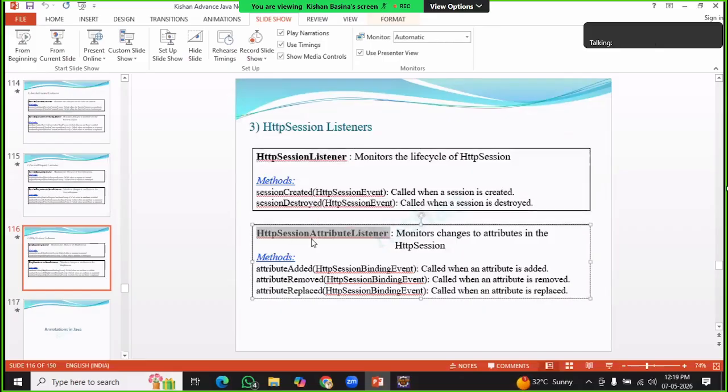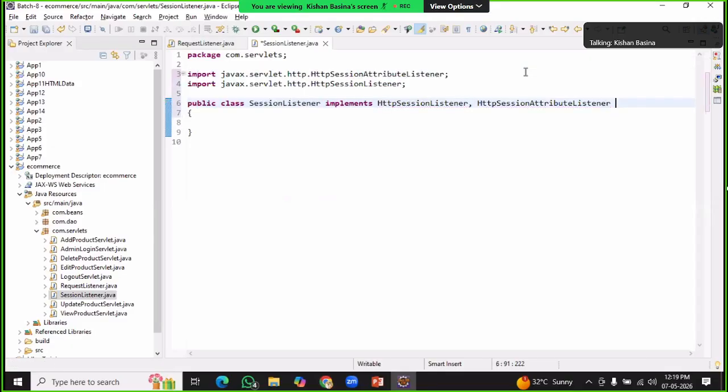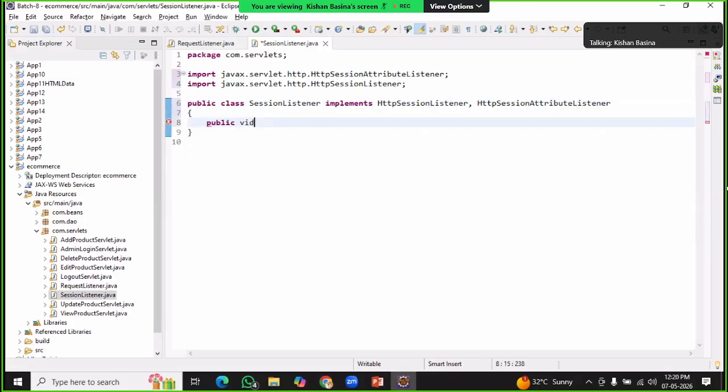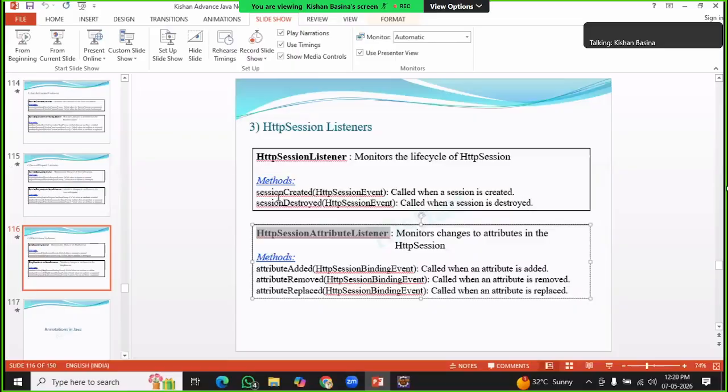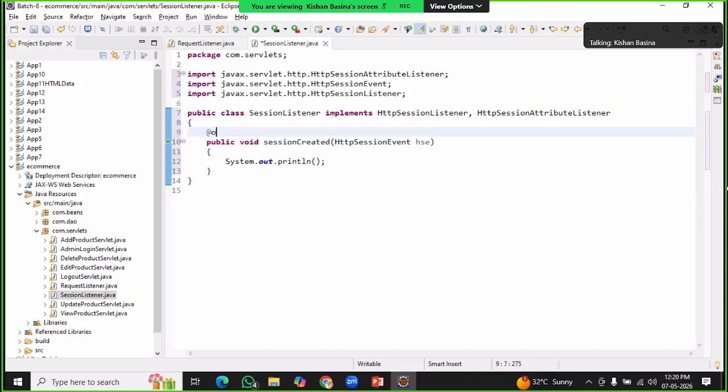After that, HttpSessionAttributeListener. What is the shortcut for importing? Control Shift O. Done. And after that, same scenario, public void. Let me just try to write the method name here, sessionCreated, and here HttpSessionEvent hse. System.out.println. Basically, this is @Override. Okay, and hse session created, session created.